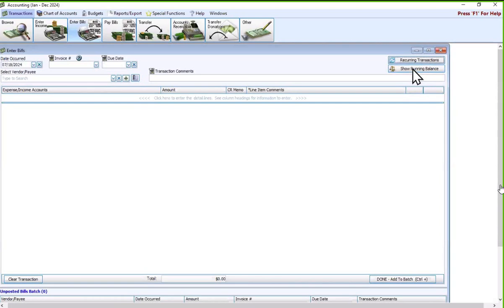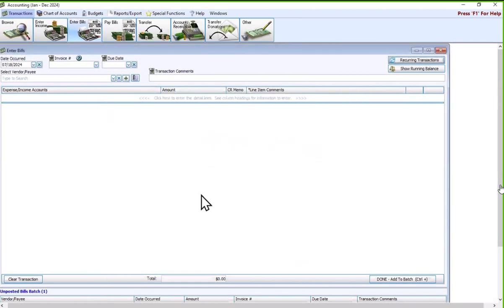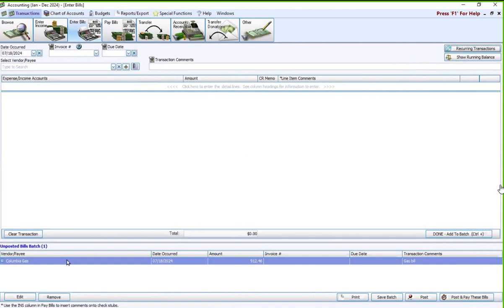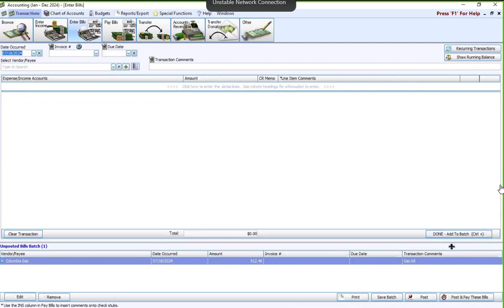After I've entered that, I'm now going to do post and pay these bills because it's a total of $912.46. We're on the budget plan, so we're paying the same amount each month, okay? So I do post and pay these bills, not going to print the bill transaction. So here we are. We've got our current bill for the $912.46, but I've got these two other invoices from prior years that have absolutely nothing to do with this.